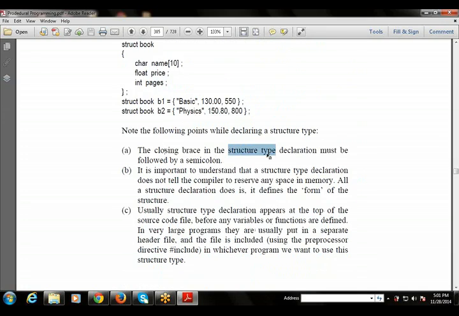The closing brace in the structure type declaration must be followed by the semicolon. As I told you, this is mandatory, because if there is no semicolon, there will be an error. It is important to understand that a structure type declaration does not tell the compiler to reserve any space in memory. All a structure declaration does is define the form of the structure. This is used to define or get the space in the memory.